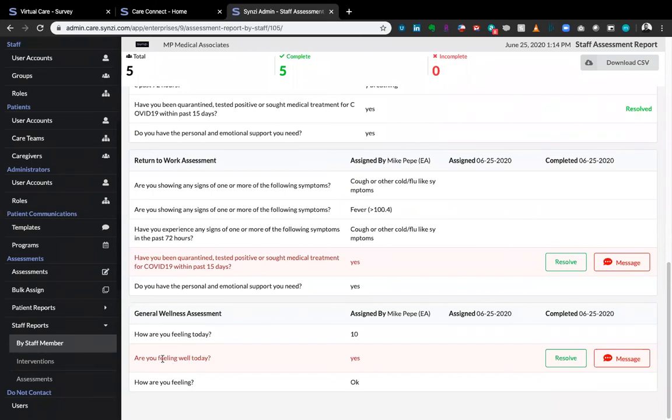And here is the flagged response from Dean. So he had said he is feeling well today, which is great. You typically don't want to flag those. But from here, anyone, an administrator, anyone with the ability to access reports and the clinical content feature in Enterprise Admin can resolve it directly from the report.